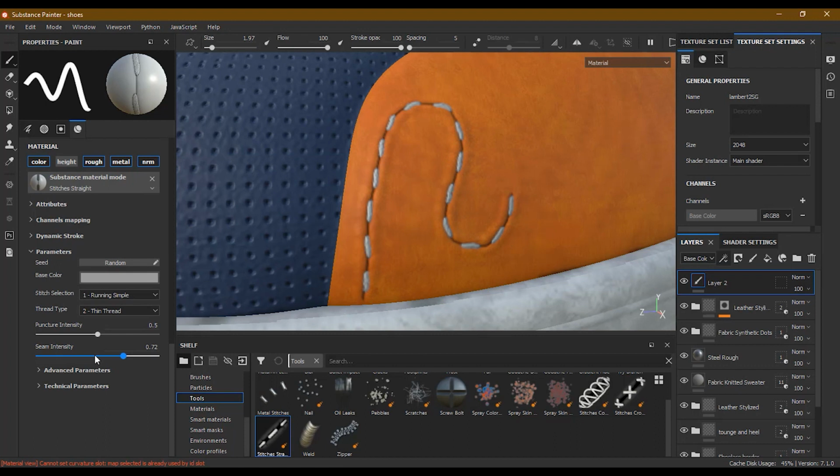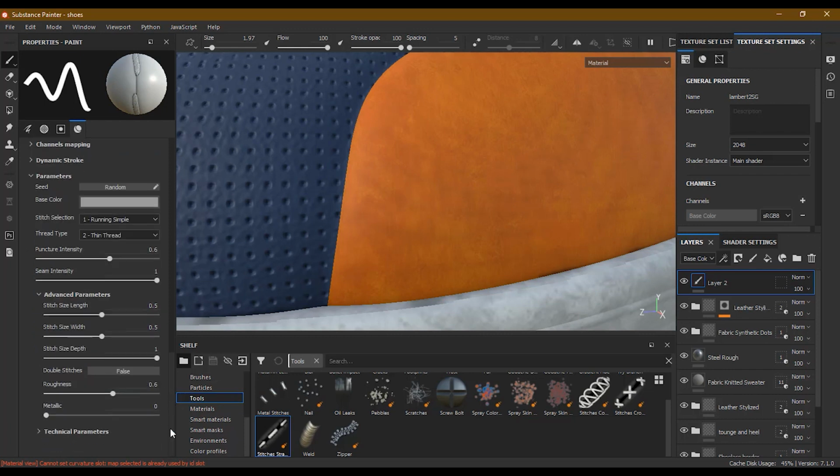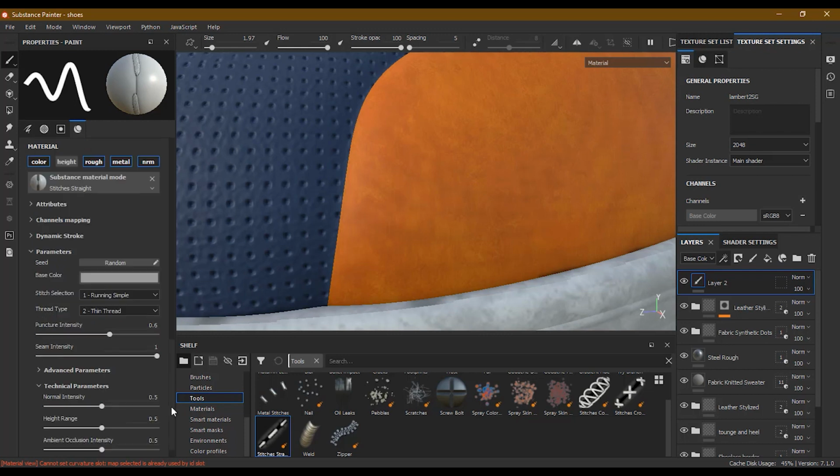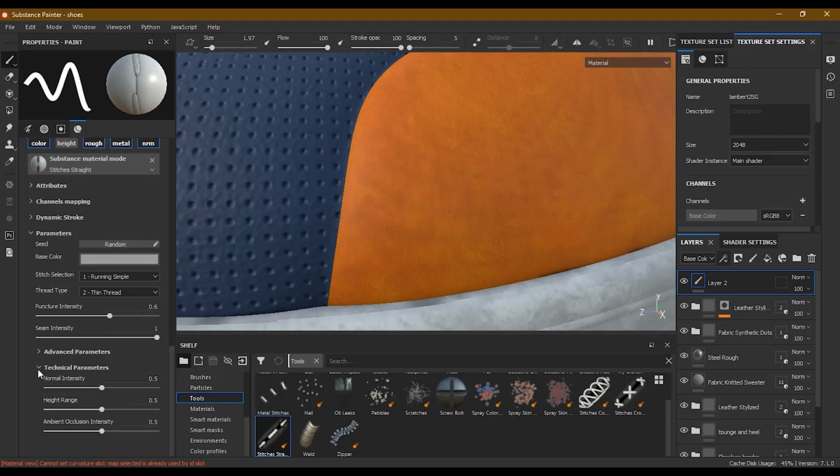Okay, if I reduce the seam all the way to 0 and then draw, you can see that there is no seam at all. There is a puncture but no seam at all. So it's totally up to you. If you want a very slight seam, you can also do a less intense seam. It will not be that high. You can play with these settings just to see. I will keep it as it is, maybe puncture a little bit higher. And you have advanced parameters. You can control the stitches in more detail here, as well as the technical parameters.